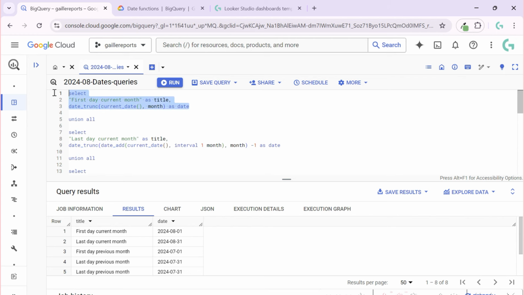So this is the simplest function of ours, and it shows the first day of the current month. So we take today and extract the month from today. Then we will use this function all the time, date trunc. And for example, how can we calculate the last day of the current month? For this, you can see date trunc as well.